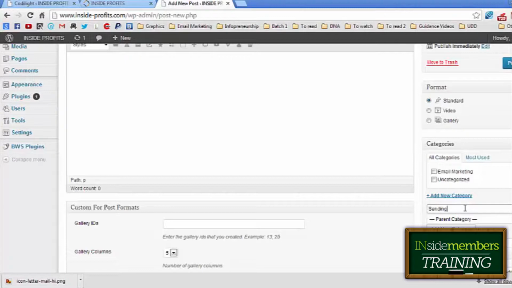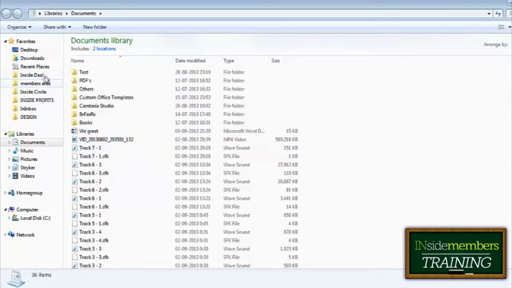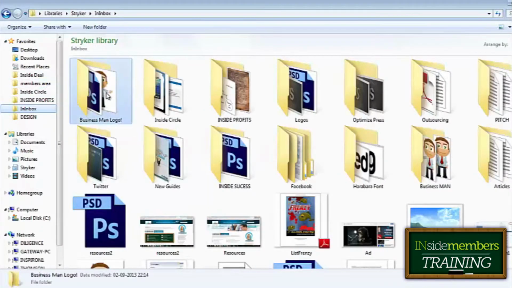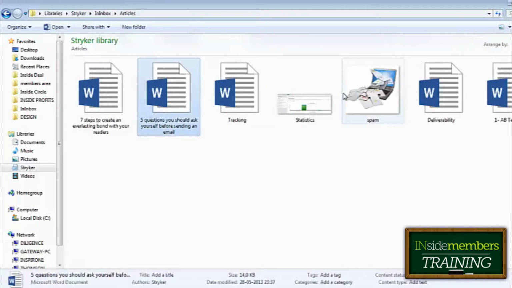Because you can also set these categories to go in the URL, the link of your blog. Like you can have insideprofits.com/email-marketing/how-to-build-a-successful-relationship-with-your-subscribers. I'm gonna go to a folder where I wrote some articles last week about email marketing, about 5 articles.